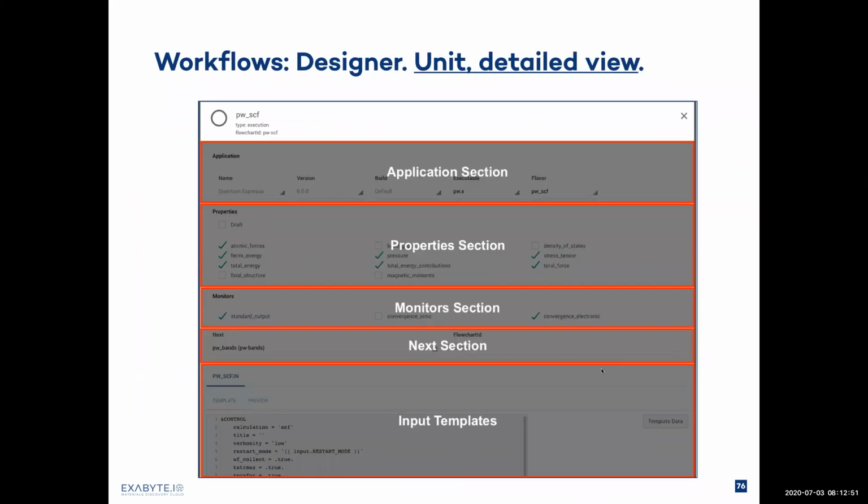When we open the units, we will see the section that pertains to the application, in case it's an execution unit. The properties that are extracted, the monitors that are extracted during the calculation. Properties are extracted at the end of the calculation, monitors are extracted during the calculation. We have the information about which units will come next. And at the bottom, we have the input templates.